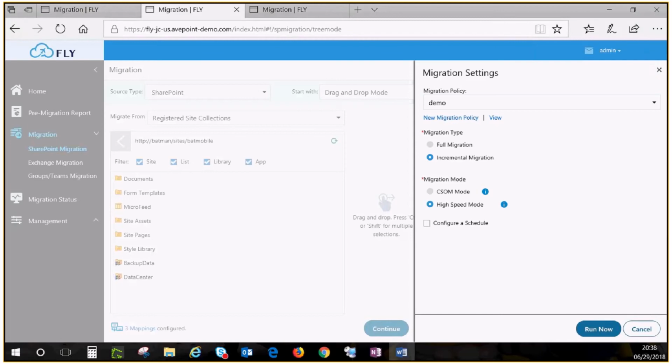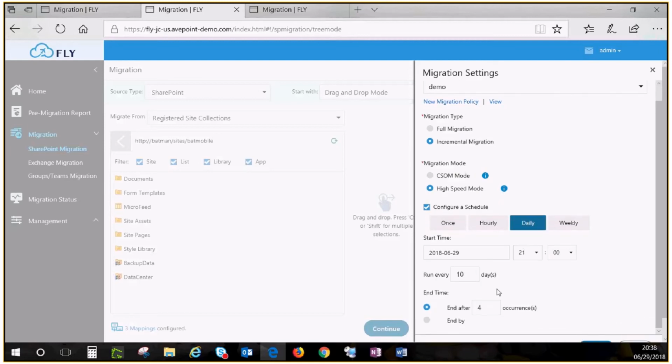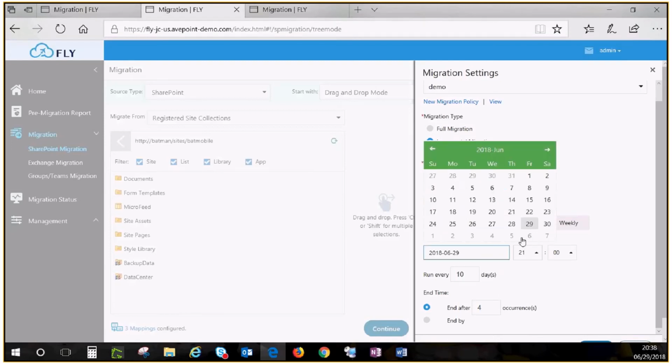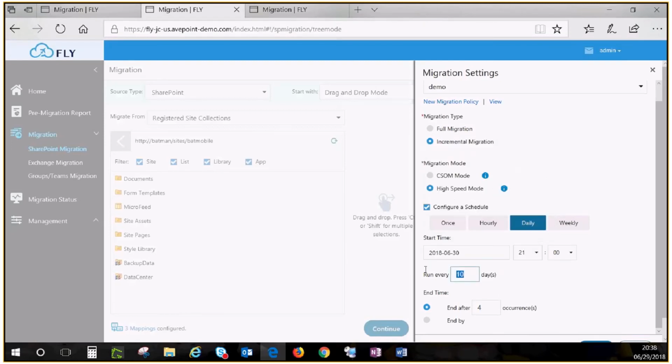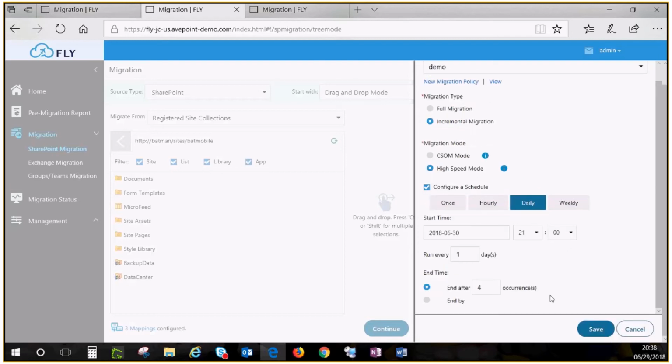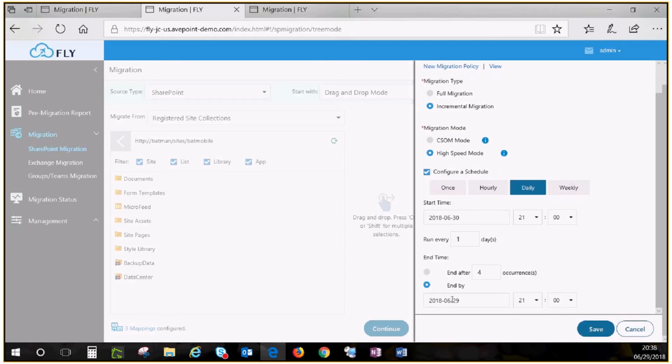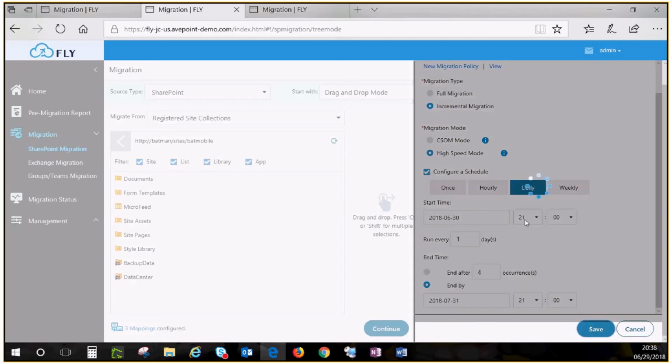Next, choose a migration mode and configure a schedule. High-speed mode uses Microsoft High-Speed API to bypass Office 365 throttling and is therefore the recommended mode. You can set a schedule for subsequent incremental jobs to run at your specified interval, as well as a cutover time. When you are done, click Save, and this job will run at the designated time.